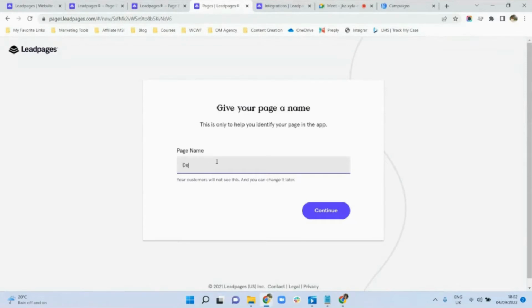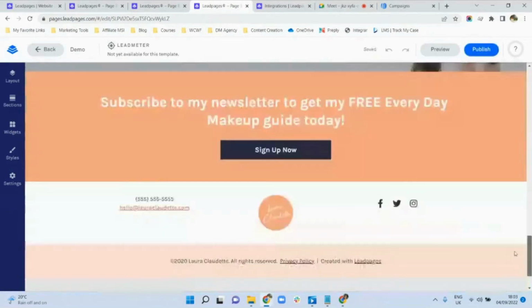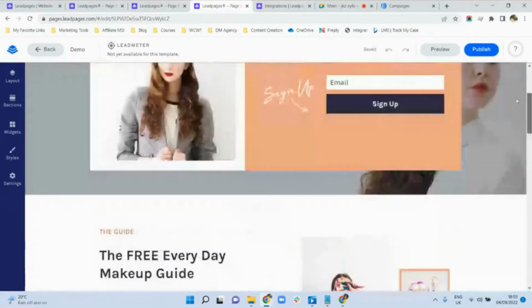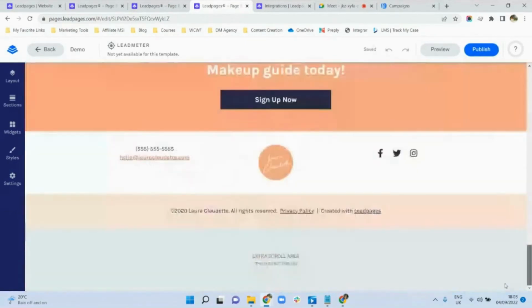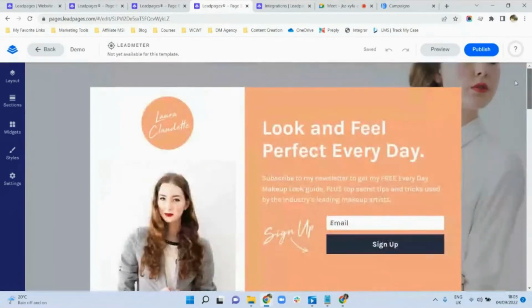I'm just going to name this demo, just so you can see what the landing page might look like. Right, so this is an example of a long landing page. So you can see how many scrolls you have to go through. And it's really entirely up to you whether you want a long form landing page or a short form landing page. But what works for me, and this is actually tested and proven, is the short form landing page.